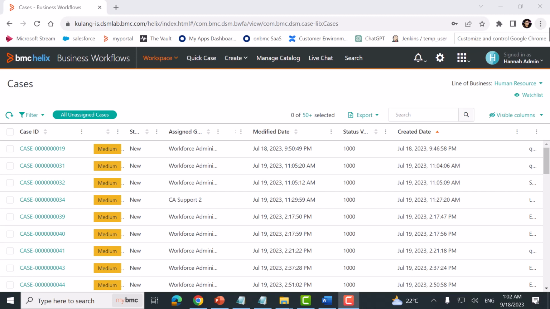We have switched to the BWF case console with the same user called HANA admin. Here the support agent has applied a filter called All Unassigned Cases. While applying this filter, the support agent gets around 133 records in this table grid. Now in this section we would like to check if the support agent sorts the records with case ID versus create date sort. So let's try to find the difference.